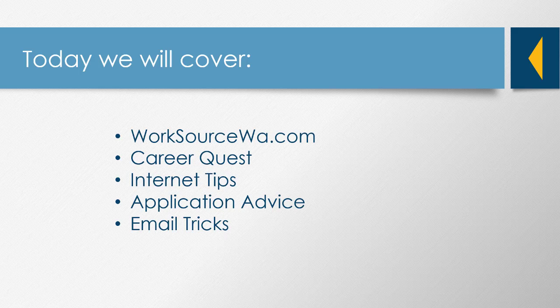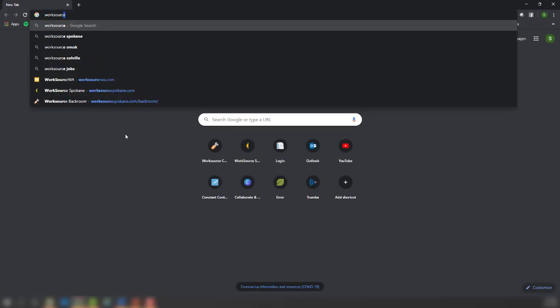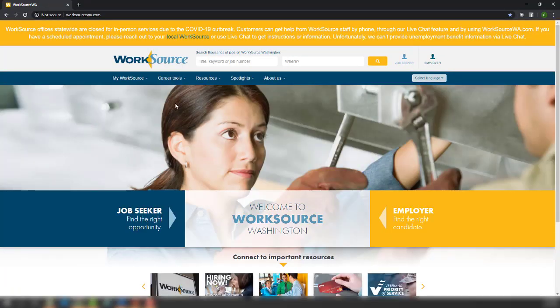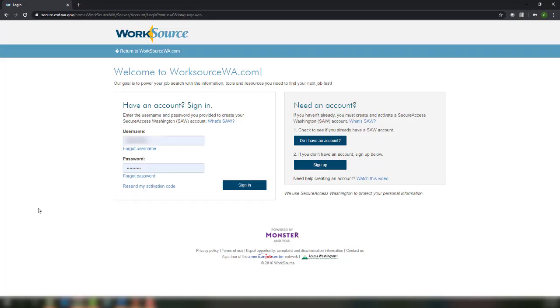Okay, so first I'm going to start by opening my web browser and going to WorkSourceWA.com. Once I'm at the title page, since I already have an account, I'm going to log in right now. So I'm going to click up here where it says Job Seeker. Now I've already entered my username and password here, so all I have to do is click Sign In.